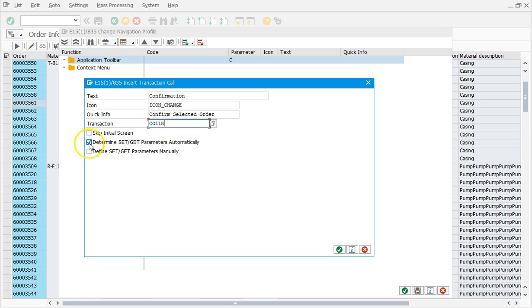And here we have three other options. The first one is skip initial screen. So if we have a transaction that has an initial screen, I can directly jump to the second screen if I put in the initial screen automatically, when I already know the values I have to put in the initial screen, and then we go to the second screen. Otherwise the system just ignores this option. And then we have the second option, which is determine set get parameters automatically.